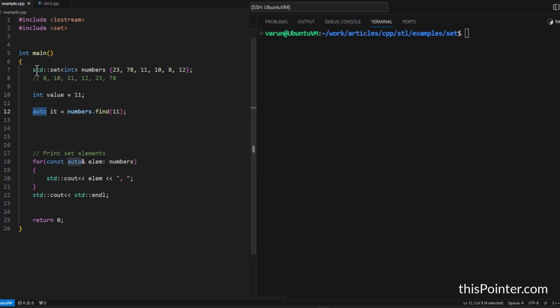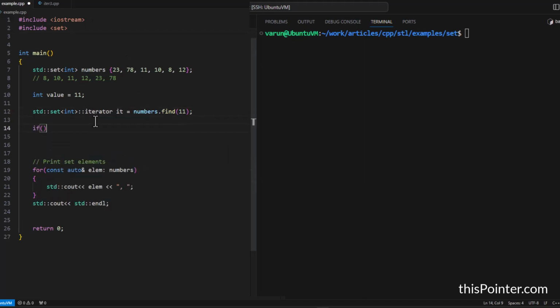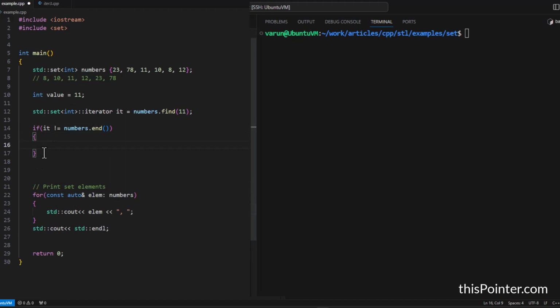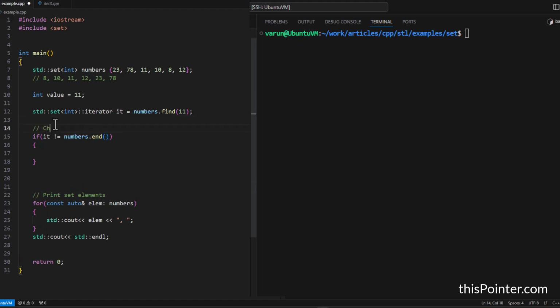Now instead of auto you can also write the complete iterator type like this. And then we can check if this iterator is valid or not. If it's not valid, it means the value does not exist in the set, and then it will be equal to the iterator returned by the end function of the set. So if the iterator is not equal to the value returned by the end function of the set, then it means the iterator is valid. So you can say check if element exists in set.